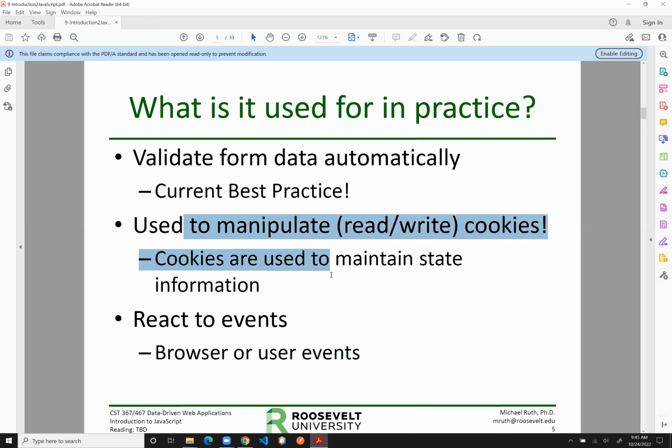And it's used to manipulate or read-write cookies. This is a bad idea. It's not a good idea if you're going to use full stack web development. It's only useful if you're going to use JavaScript for both ends. It's really not ideal to do, so we don't really do that.